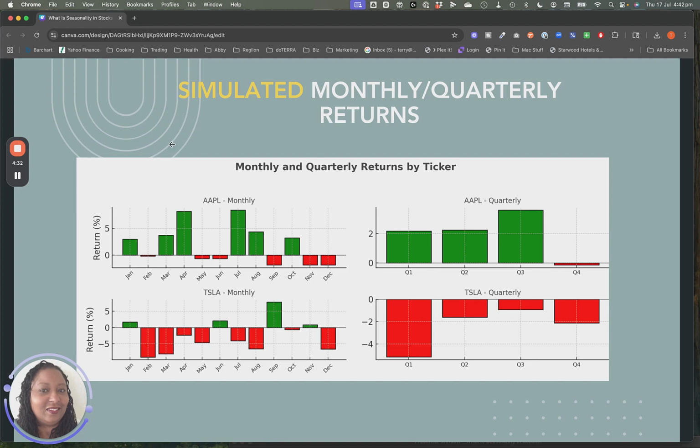Even if you are new, using seasonality can give you a data-backed edge. Instead of guessing when to buy or sell, you have historical tendencies as a guide. It's not perfect, but it's a smart piece of the puzzle.